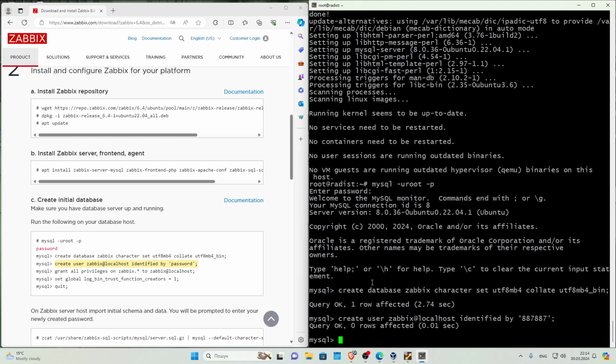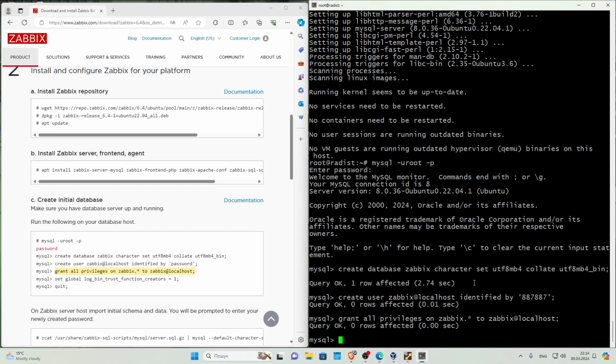Grant all privileges on zabbix.* to zabbix@localhost. This command grants all privileges to the zabbix user for the zabbix database. This includes rights to create, modify, delete, and perform other operations with data in this database.